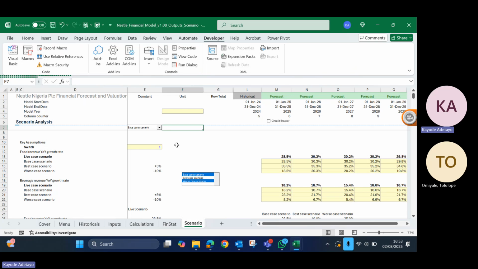Now, I'll tell you, some functions in Python are now in Excel. It's not where it used to be five years ago. Somebody said that Excel is dead, but Excel is not dead because they are not sleeping. As they are improving on Python, they are also improving on their own.